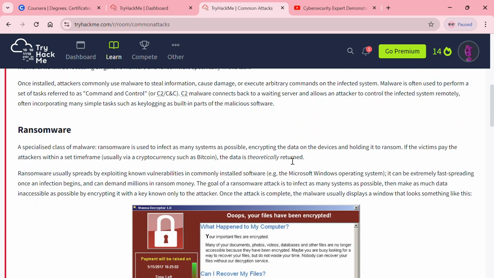Ransomware. Ransomware is a specialized class of malware and is used to infect as many systems as possible. It encrypts the data on the devices and holds it as ransom. If the victim pays the attackers within a set time frame, usually via a cryptocurrency such as Bitcoin, the data is theoretically returned. Ransomware usually spreads by exploiting known vulnerabilities in commonly installed software, e.g. the Microsoft Windows operating system. It can be extremely fast spreading once an infection begins, and it can demand millions in ransom money.